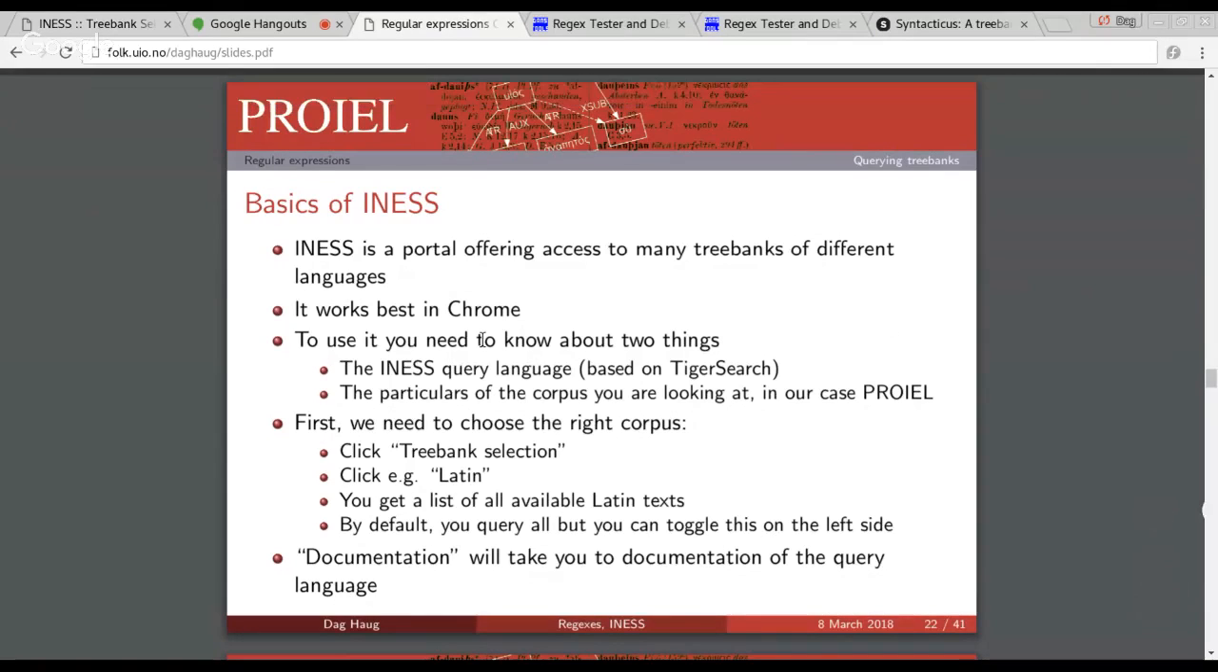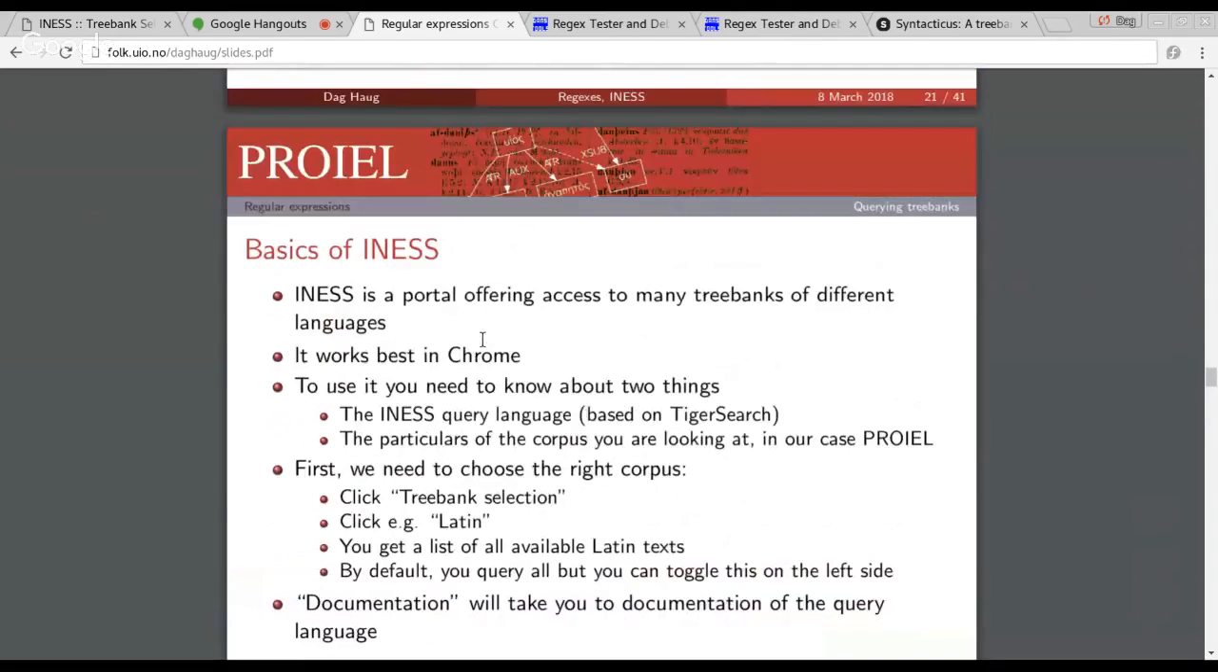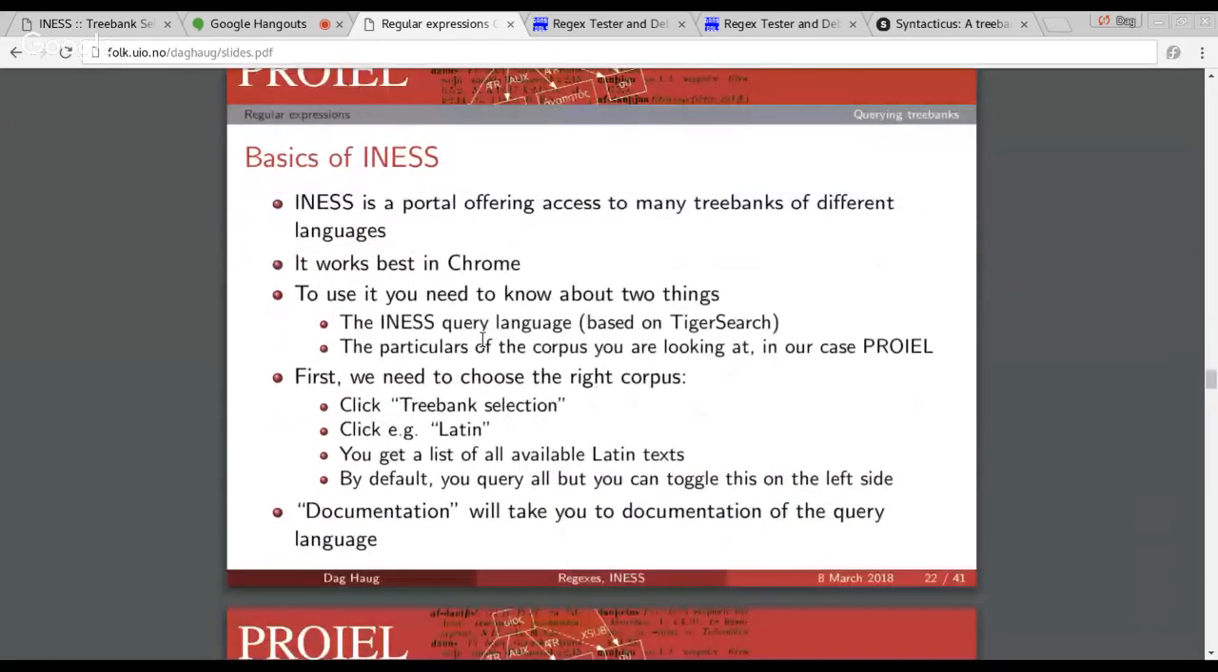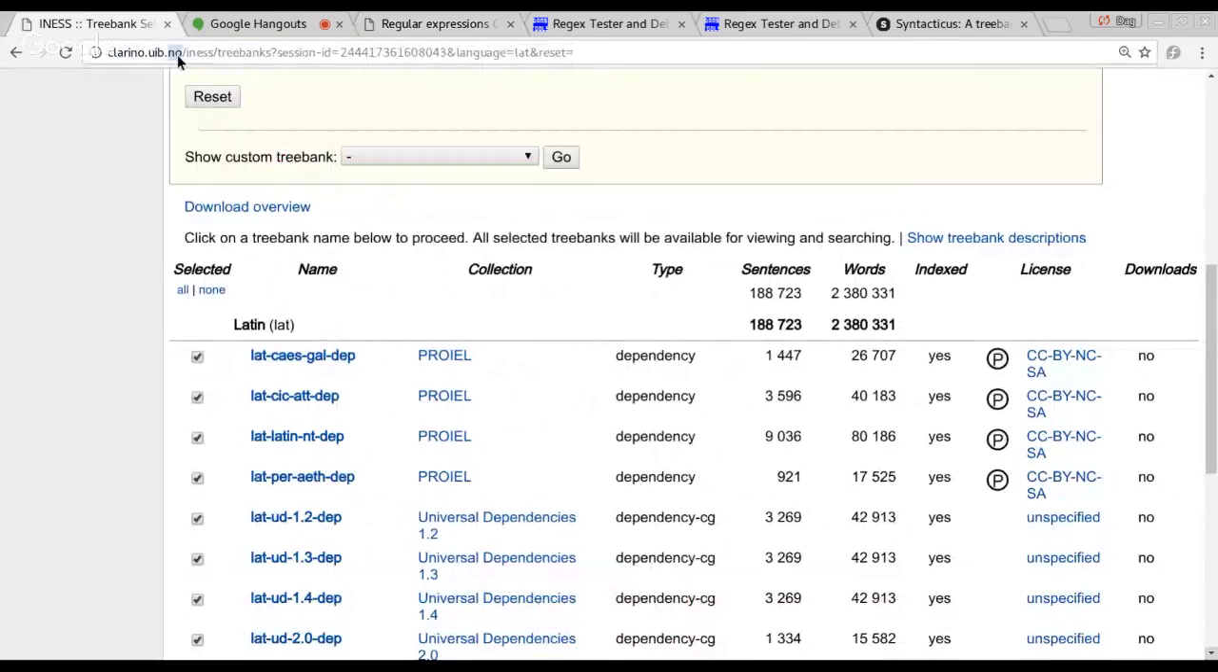And to use it, you need to know at least two things, right? So you need to know the specific query language that is defined by INES, which is similar to something like TIGER-Search that you can use for querying other treebanks. But you also need to know something about the way the corpus you're looking at is built up, right? So the way we have annotated stuff in PROIEL. Unfortunately, this is similar to what they do in AGDT and what you heard about last week, but there are some subtle differences too.